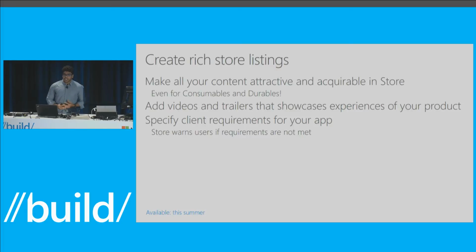You can add videos and trailers that showcase unique experiences in your apps or games. This way, you're able to tell a story that you can't just show them with static images. And you'll be able to specify client requirements for your app. You are able to do this today with, for example, you can say, this is the minimum OS version that my app supports. You can do a lot more coming soon.